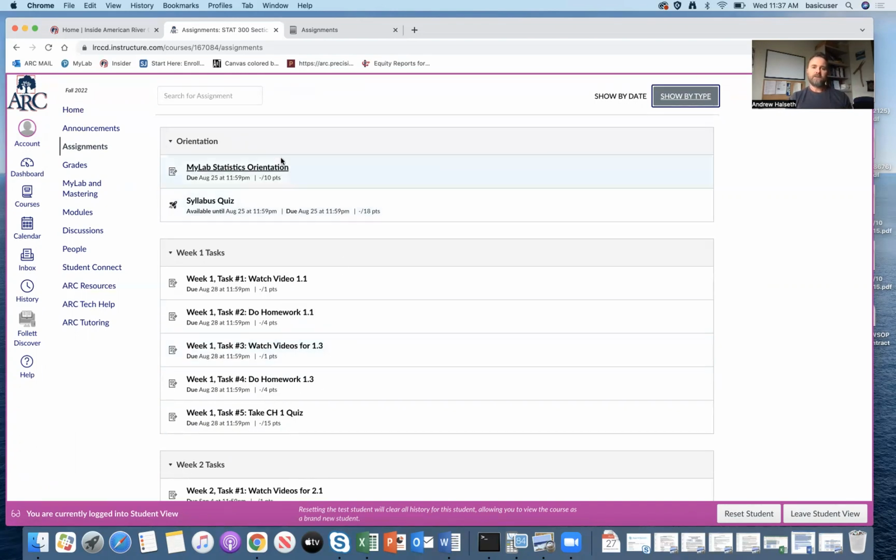You'll notice what's there is you have these first two orientation assignments that are required by August 25th, and you have to get 100% on each one in order to remain in the class. So make sure to do those first. Once you've gotten those, then it's just going through the material. You'll see that it alternates between watching a video, doing homework, watch video, do homework, and then usually it'll end in a quiz at the end of the chapter.